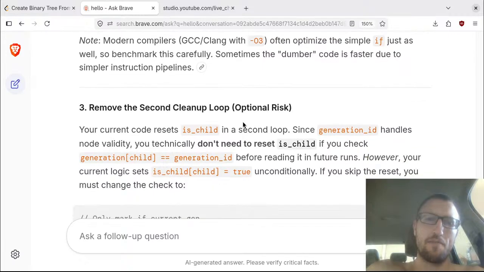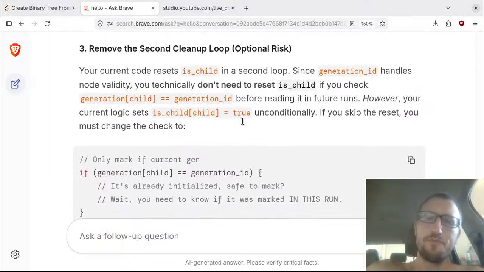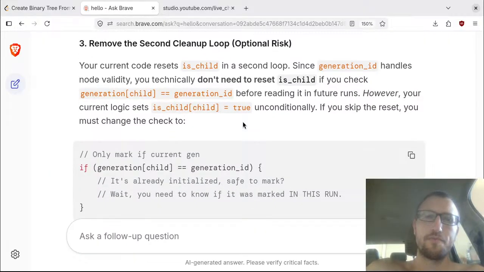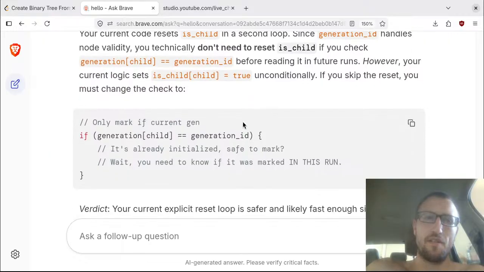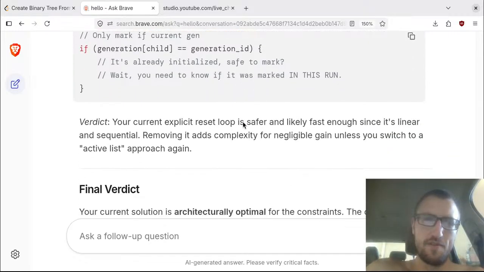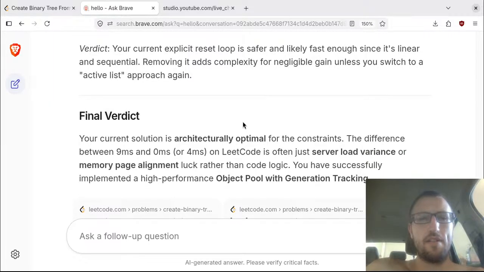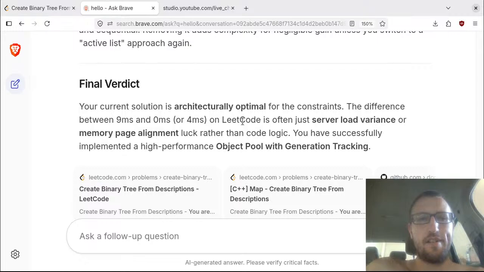Second cleanup. Optional risk. Could change the check. I don't really want to. Current risk set is fast, safer, and likely fast enough. And often just server load variance. Memory page alignment lock rather than code logic.